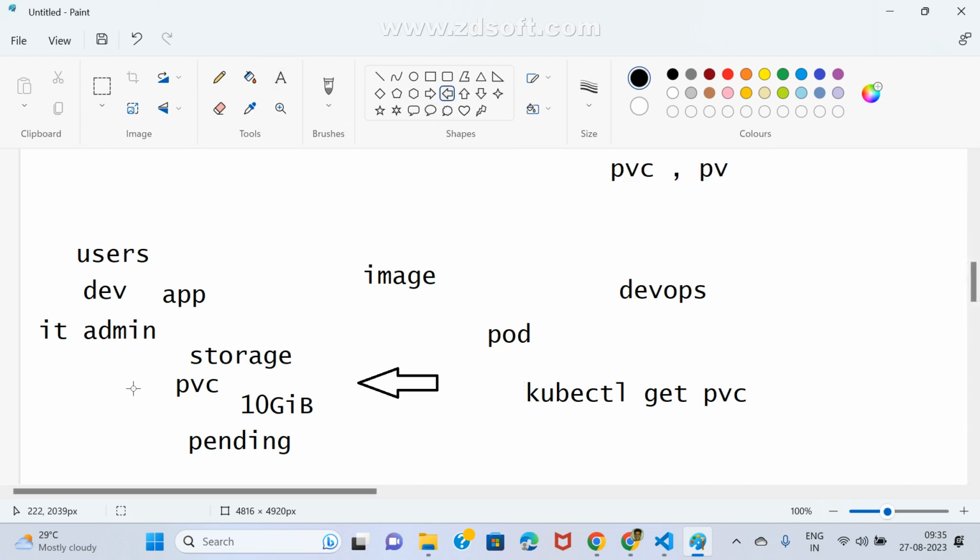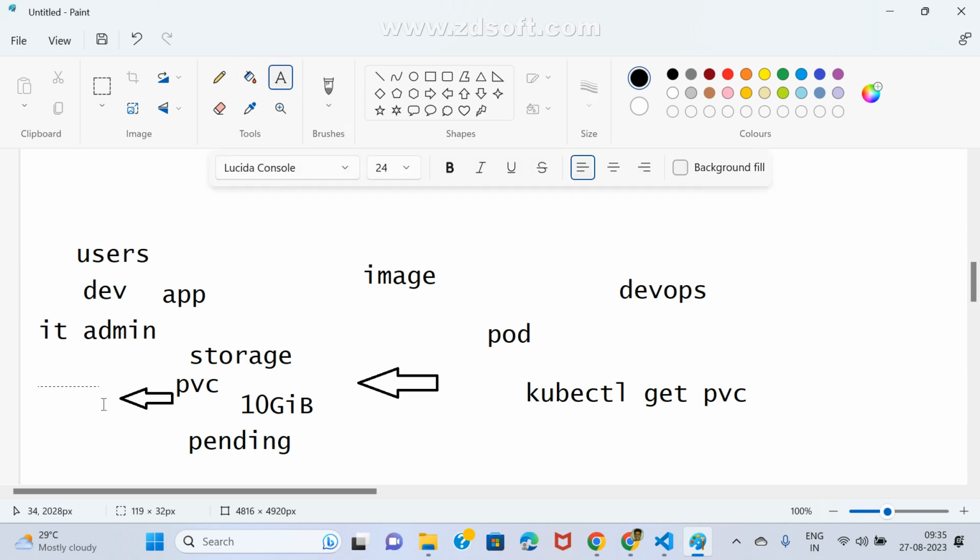What will the IT admin create? At least guess it. IT admin will create a PV. Once he creates the PV, the relationship between PV and PVC exists.